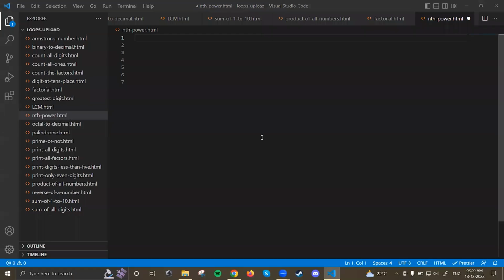Okay, so in this example, we'll try to find the nth power of a given number. Let's say we'll take two prompts. Let's say n is equal to 2 and r is equal to 4. Then what should be the output? 2 to the power 4.